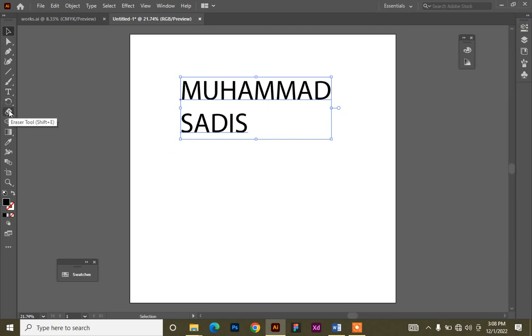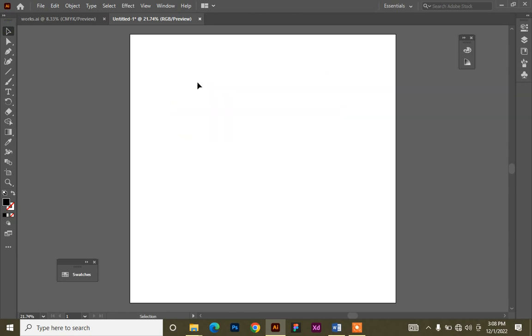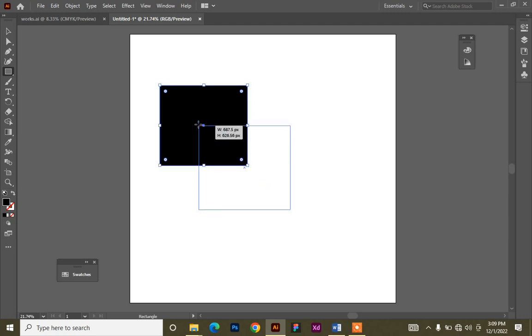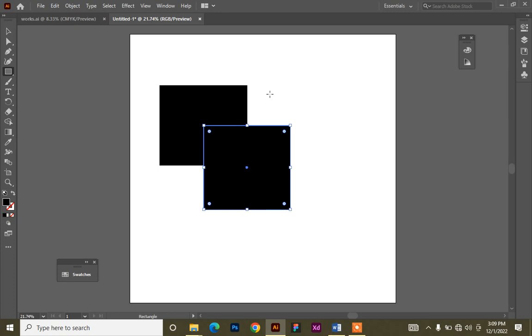We have the rotation tool, the eraser tool, shape builder. So this shape builder is one important thing which you are going to need as a graphic designer or as a logo designer. So let's say we have a rectangle, we have this rectangle, right? And then we have another one, something like this, right? You can see there are different rectangles, but let's say you want to make them to be one rectangle, to be one shape, right? So you select both of them and then you hit on the shape builder, right?